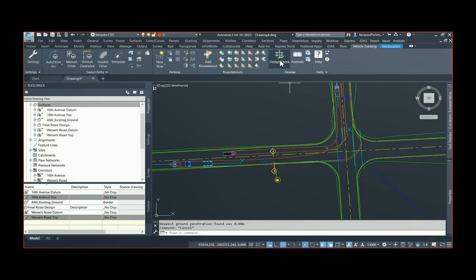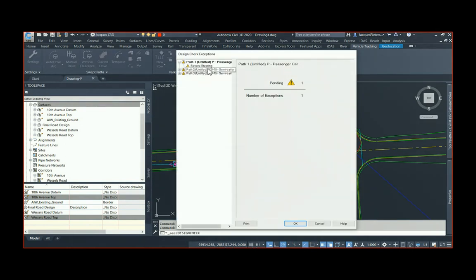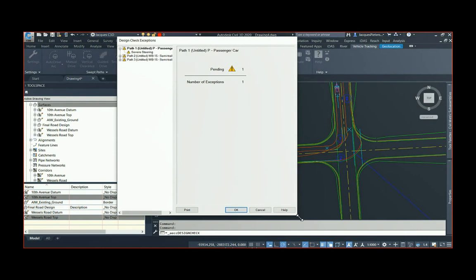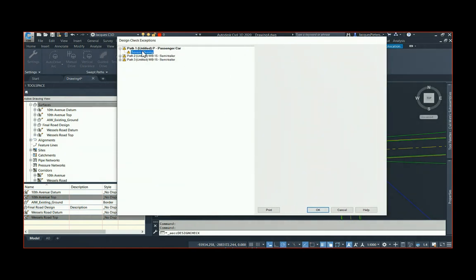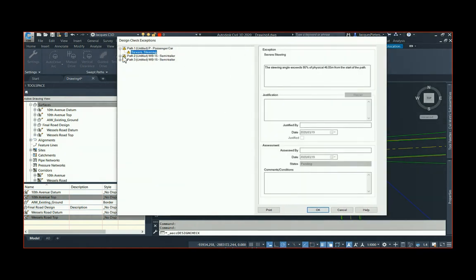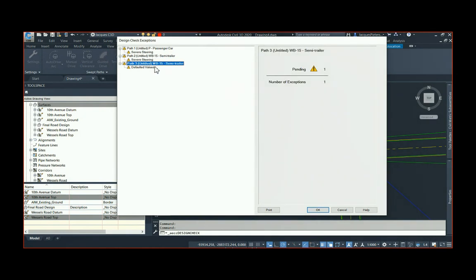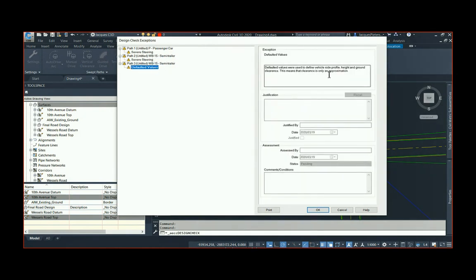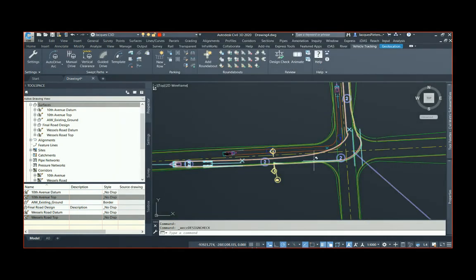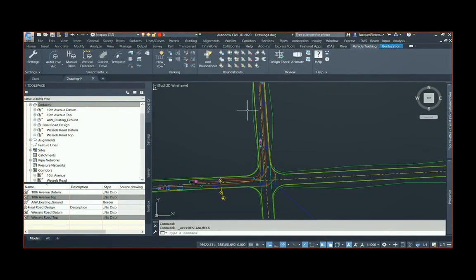If I go to design checks, it tells you exactly what has been done for those design checks. For the passenger car itself, it says the severe steering, the path 2 and the path 3. Path 2 is for the plan view. So it says the steering angle is 95% prescribed for 73 from the start to the end. And if I go to path 3, which is the profile, it has default values defined for vehicle side, height, and ground clearance. So it will tell you exactly what errors you've got and how to assist with it.